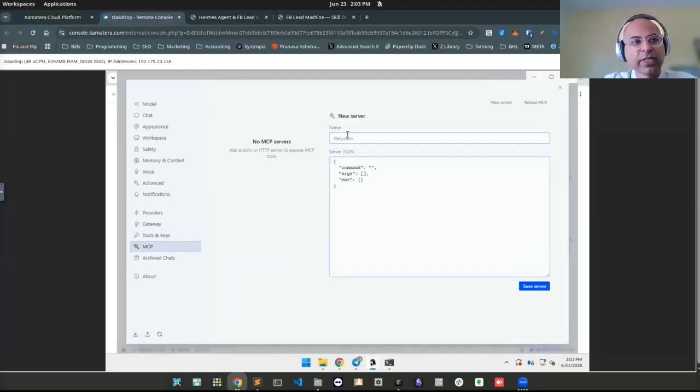People might have heard about MCP servers, how to connect different systems to Hermes. This is where you would put your MCP server in to connect it to different things. I typically use an API, but I know MCP is used as well.